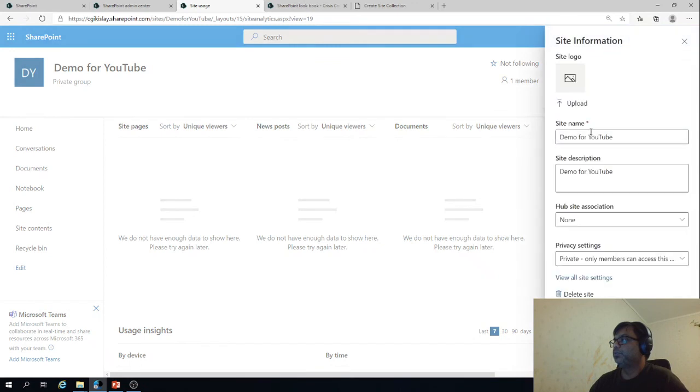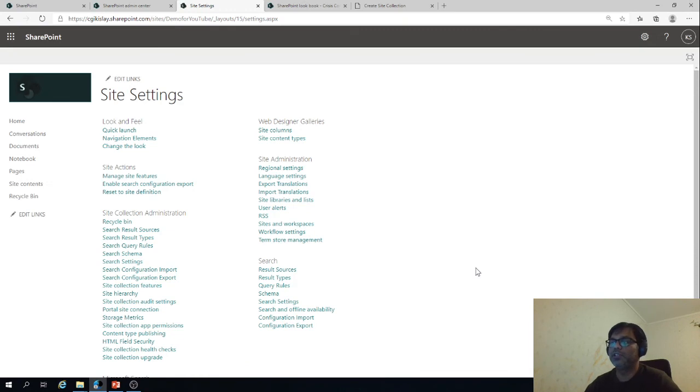Site information: here you can change the logo. If you have a logo for your site, or you want to have the logo of your organization, this is the place you can change it. You can also change the name of the site, description, hub site association, which I will come to later and am not going to discuss now, and privacy. As I said, when we created it, we selected private, but you can choose public also. If you want to see all the site settings in the traditional or classic experience, click view all settings. There are a lot of other options which you can explore here, which I'm not going to go into detail right now. If you have experience working with this before, you will know a lot of these options.